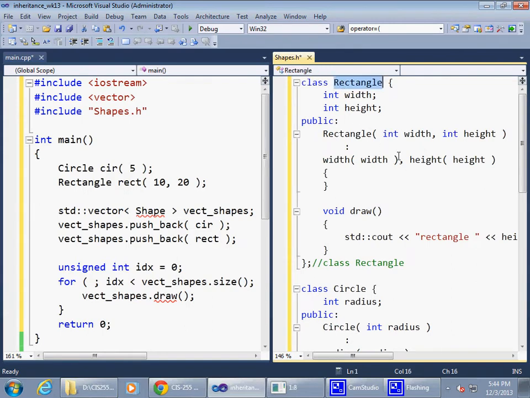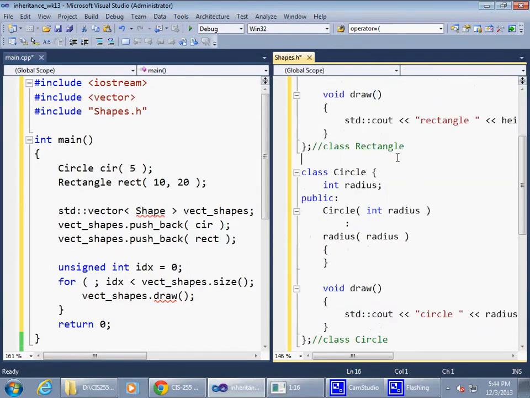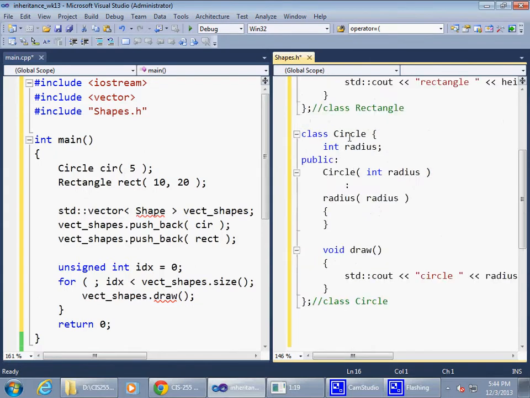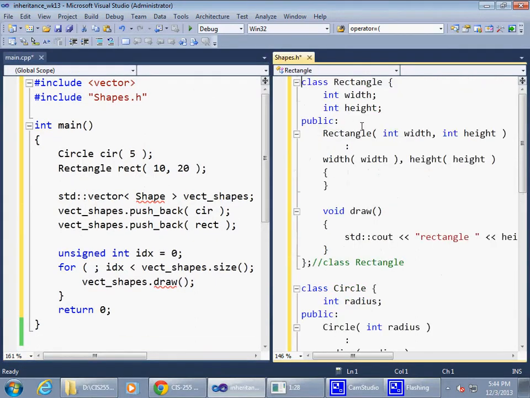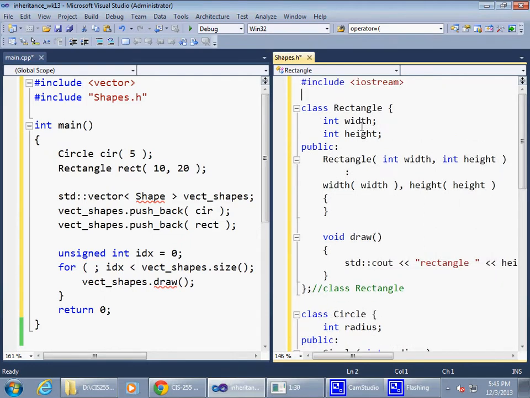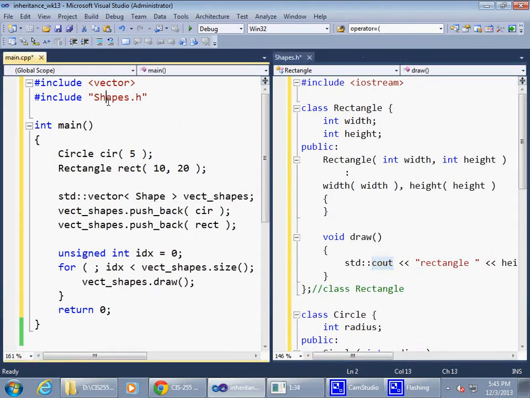So okay, there's a rectangle. It has width and height. It has a constructor and it has draw. Pretty simple. I also have circle, and I think I need to include iostream and vector. Vector not, but the stream definitely I would probably prefer to do it here because I need to be able to use cout. So include iostream and include shapes.